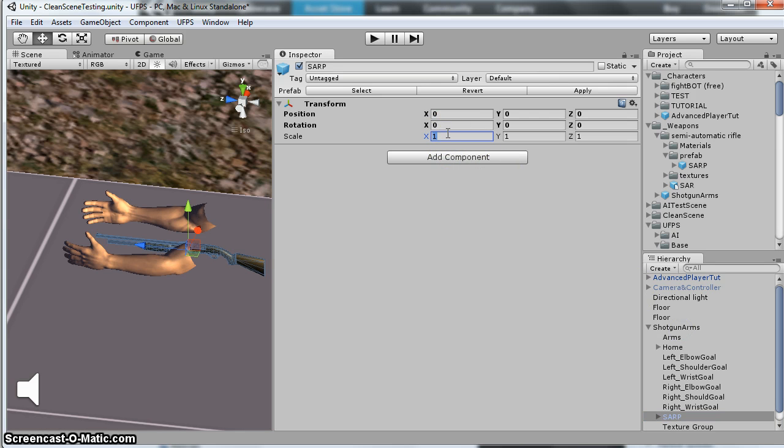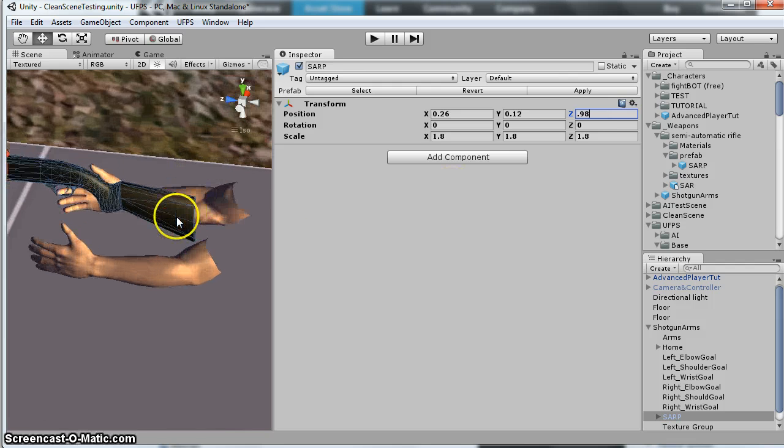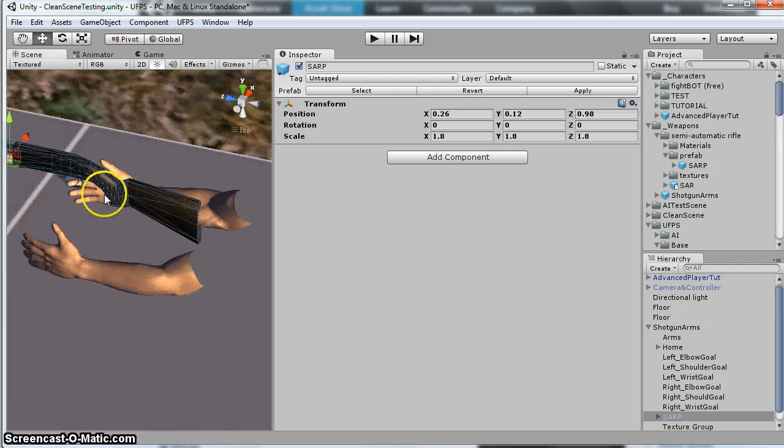So I changed the scale to 1.8. If yours has an animation on here, just delete it. And I changed the position to 0.26, 0.12, 0.98. You'll see that it's kind of lined up with the arm and it's kind of lined up with the fingers. Basically just move it around until you get it where you want it.